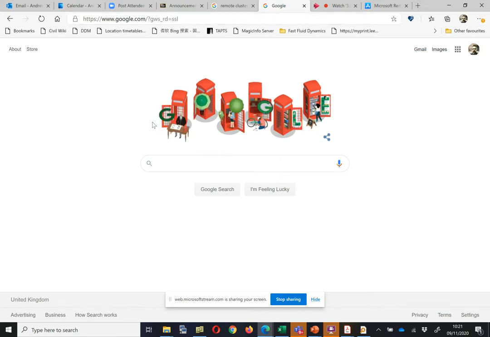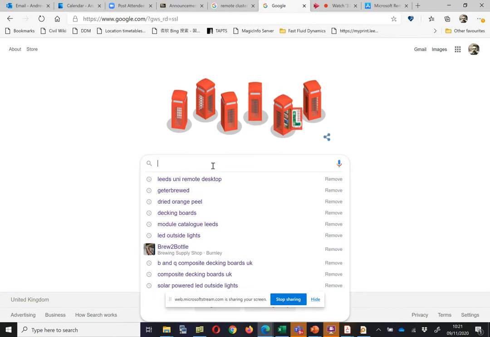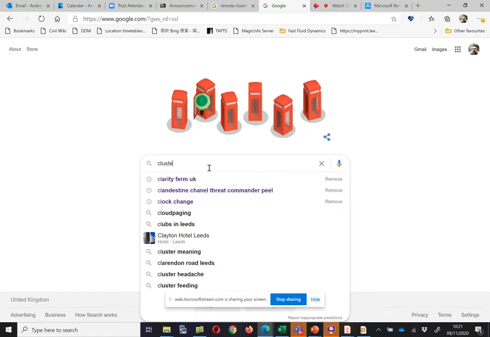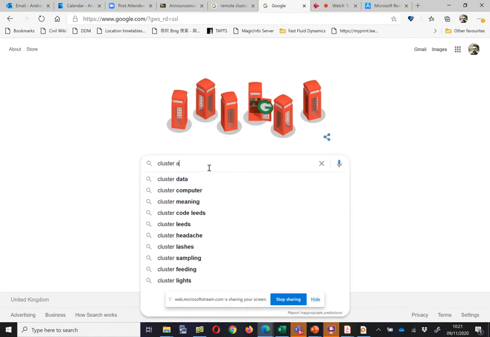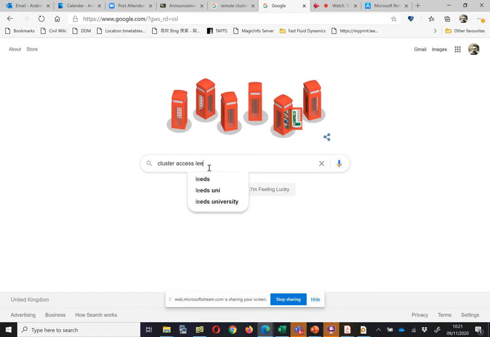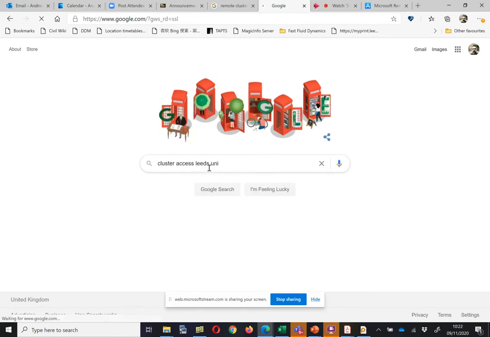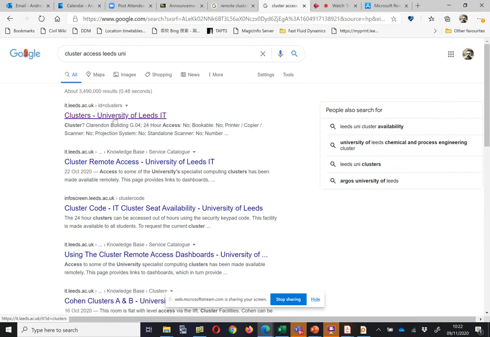Okay, I'm going to show you very quickly how to get to the remote cluster to log on. Right, I could tell you a long URL, but I'm going to do a Google search so you can try it yourself. So the cluster access Leeds uni. Okay, cluster is the keyword here, and the top link and the second one both work.